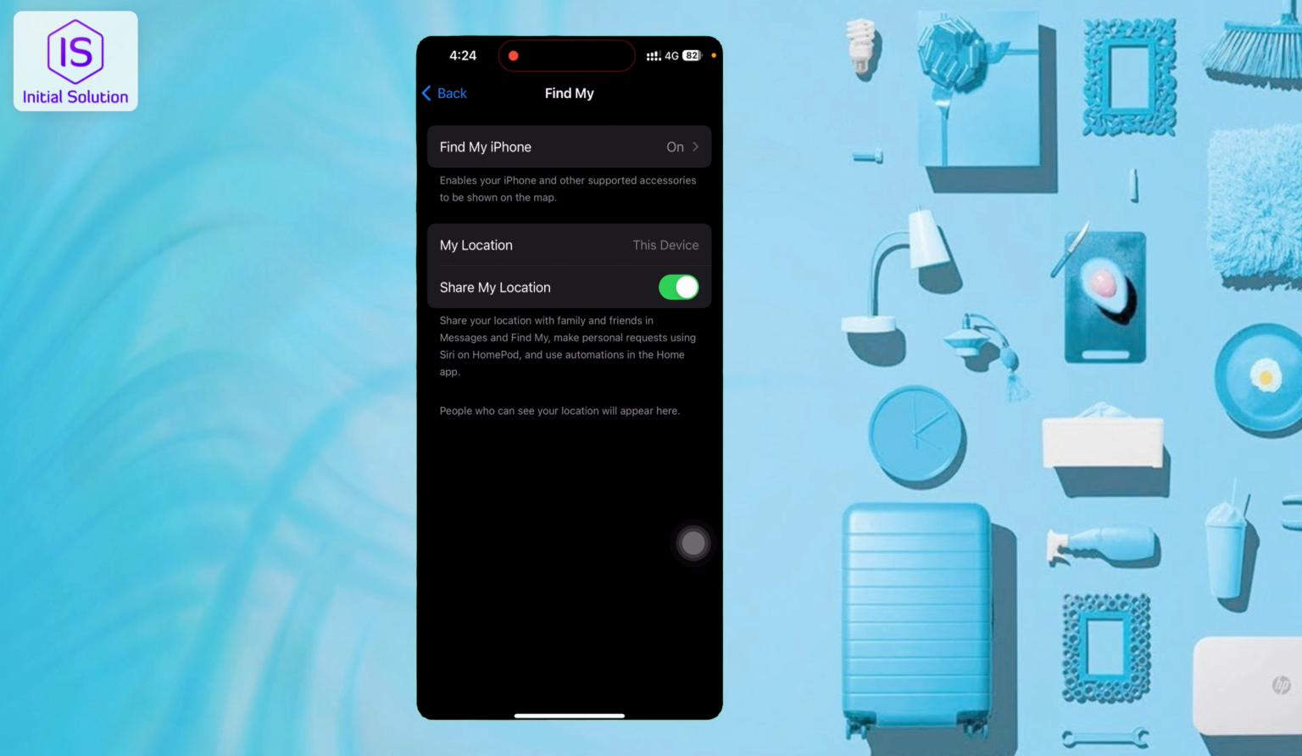Therein it shows Find My Phone and My Location, Share My Location. You should just disable this button. That's it. So no one can track you, and no one can take your location from you.